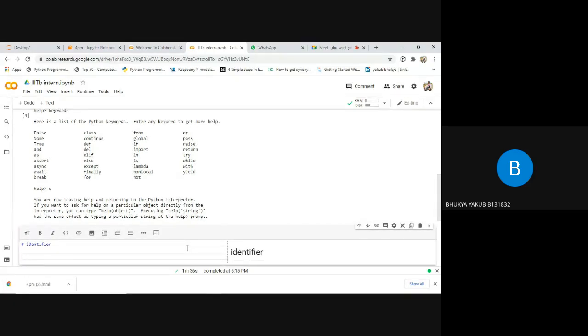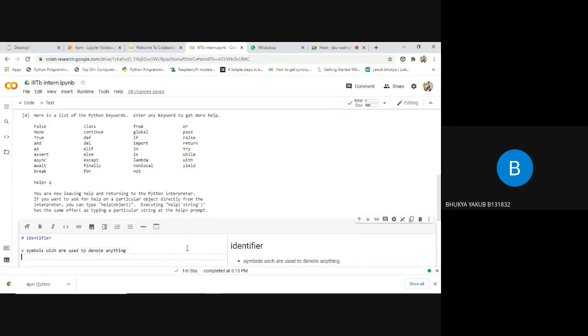Coming to the identifier, these are symbols which are used to denote anything. Symbols which are used to represent anything. It might be a class, a function, a variable, whatever the thing might be. To represent something, we need to follow a few sets of rules. All those rules come under identifier. Simply, an identifier is a symbol which is used to represent anything in any programming language. That is the definition of identifier.